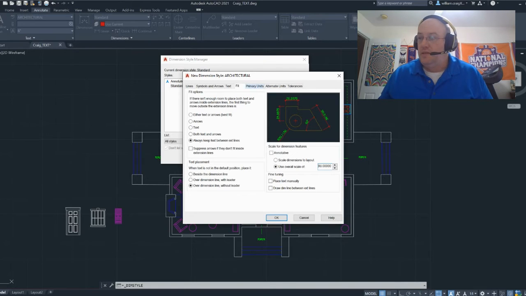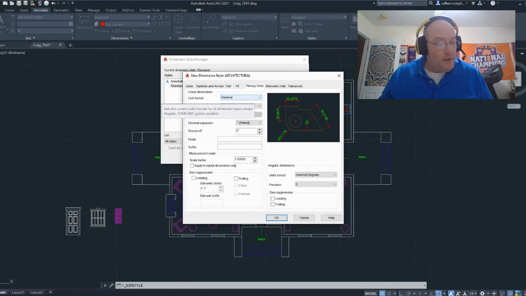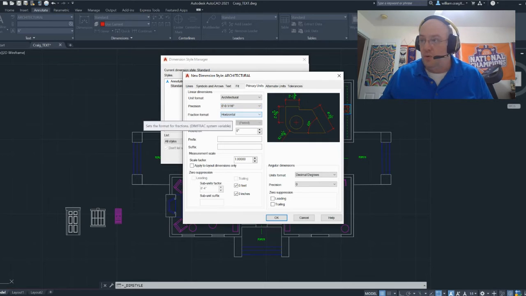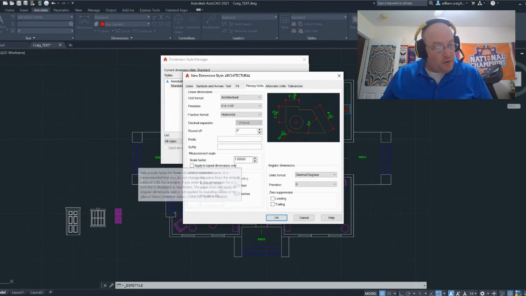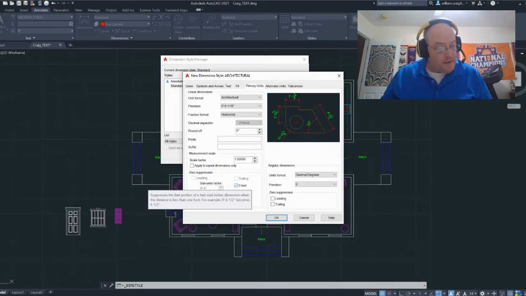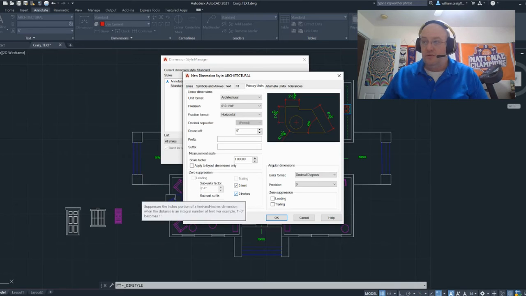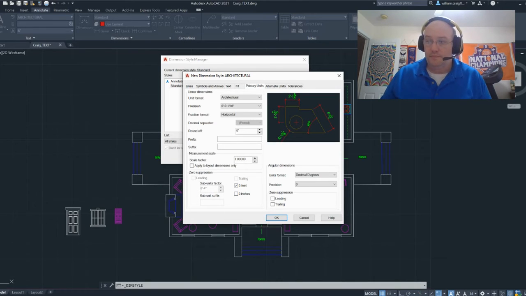Our primary units tab. Our format, we're going to do architectural, just like that. Our precision is 1/16 of an inch, already there. Our fractions will be horizontal. Our measurement scale, we already have that set to 1, so we're good there. Our zero suppression, we'll do 0 feet is on, 0 inches we are turning off. There we go. The alternate units tab and the tolerances, we can leave both of those blank.